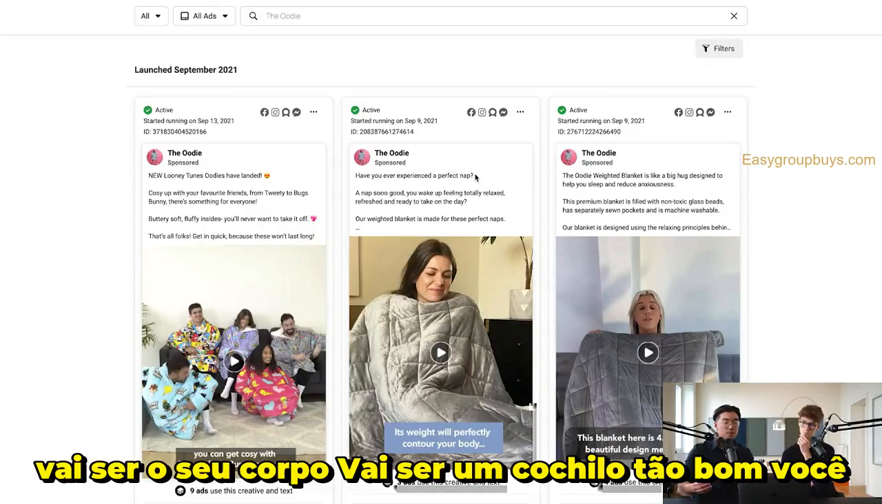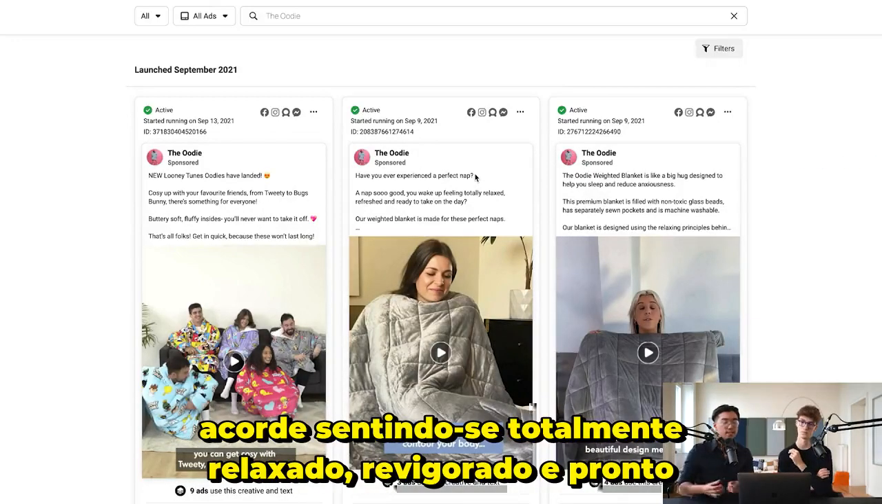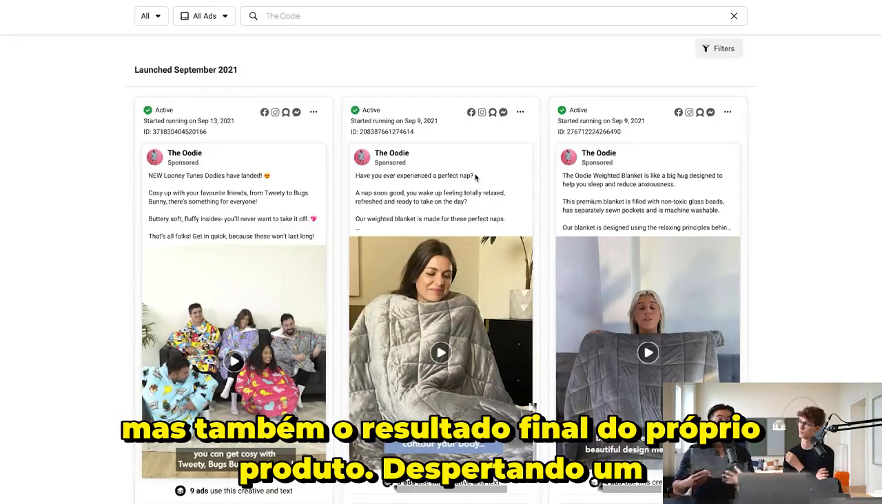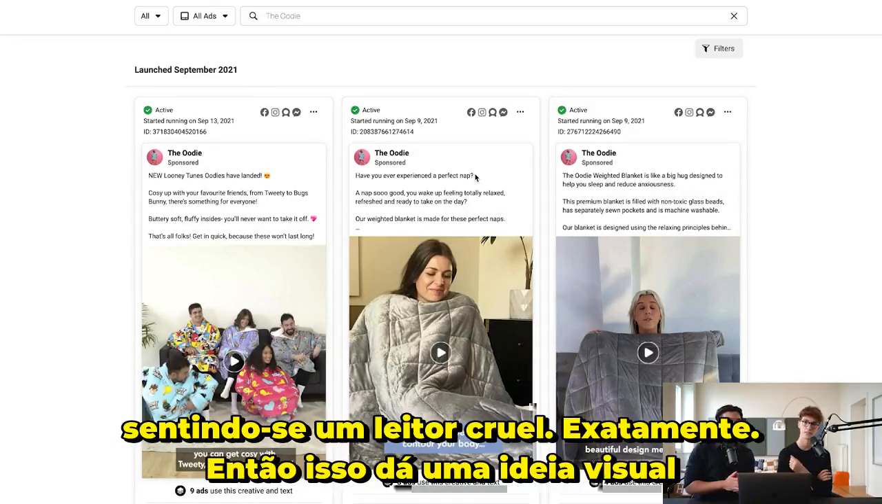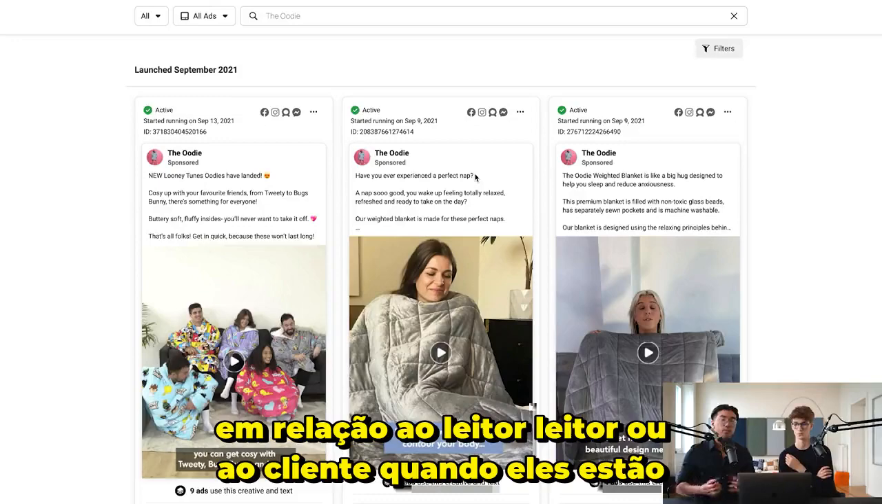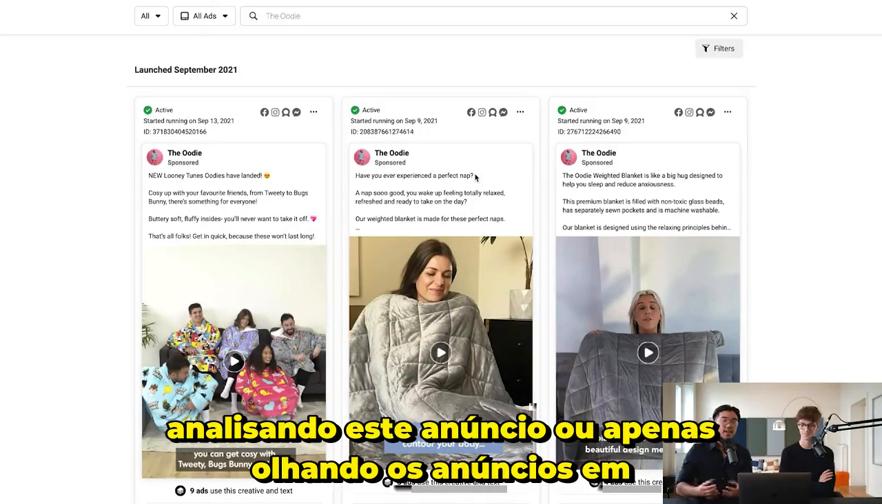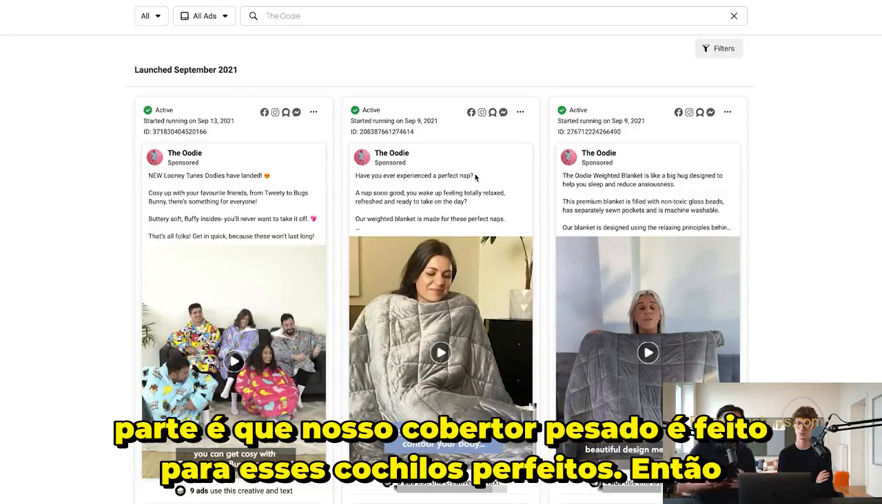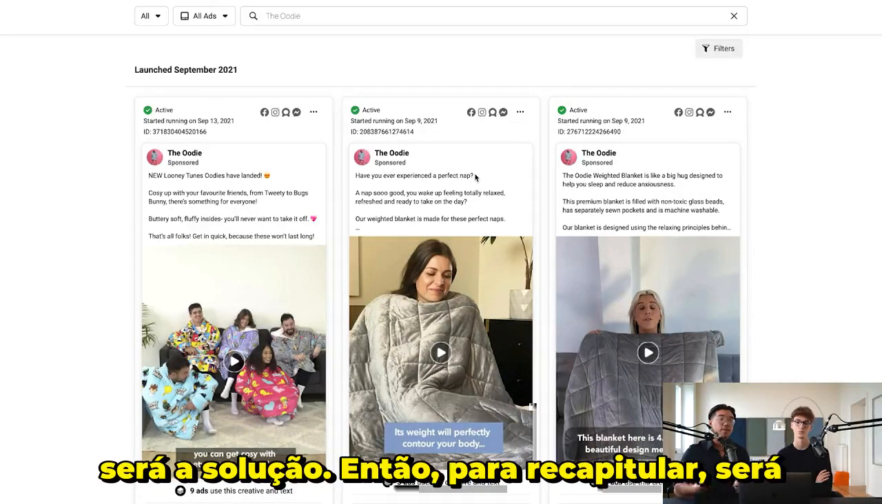It's going to be a nap so good you wake up feeling totally relaxed, refreshed, and ready to take on a day. This is a combination of a benefit copy, but also the end result of the product itself. Awakening a feeling in the reader. Exactly. So that kind of gives a visual to the reader or the customer when they're analyzing this ad or just looking through their Instagram or Facebook feed. And the last part is our weighted blanket is made for these perfect naps. So it's going to be the solution.